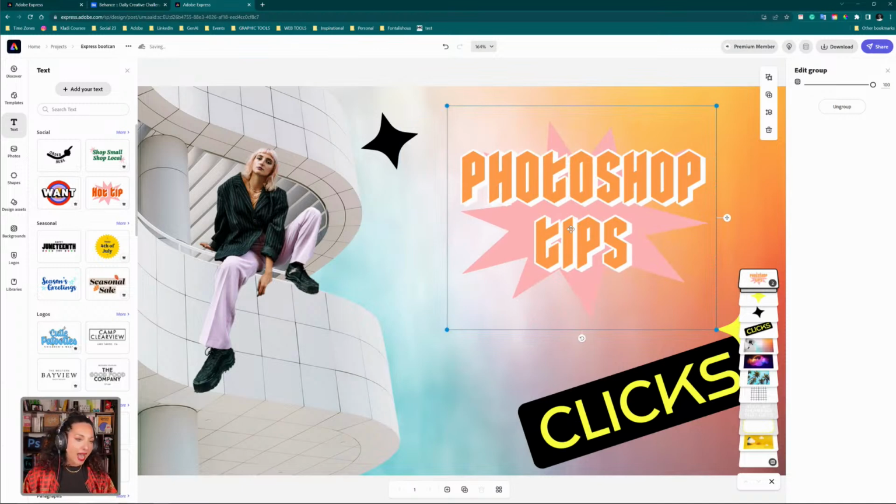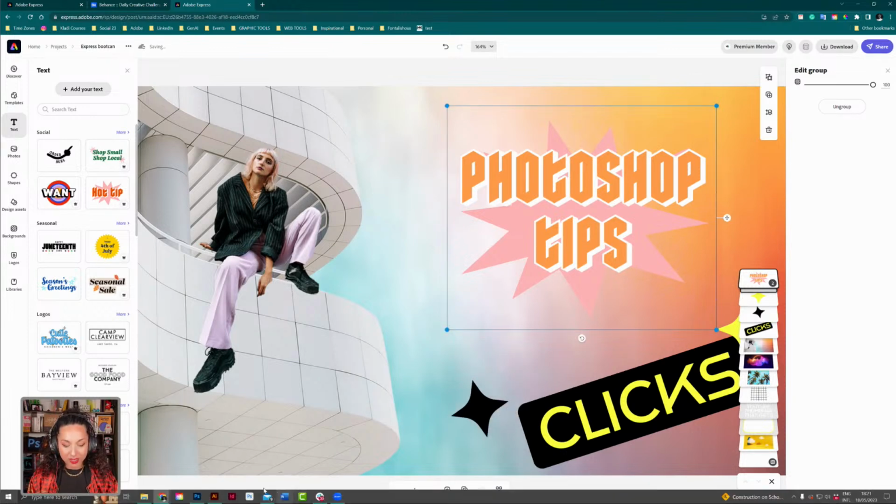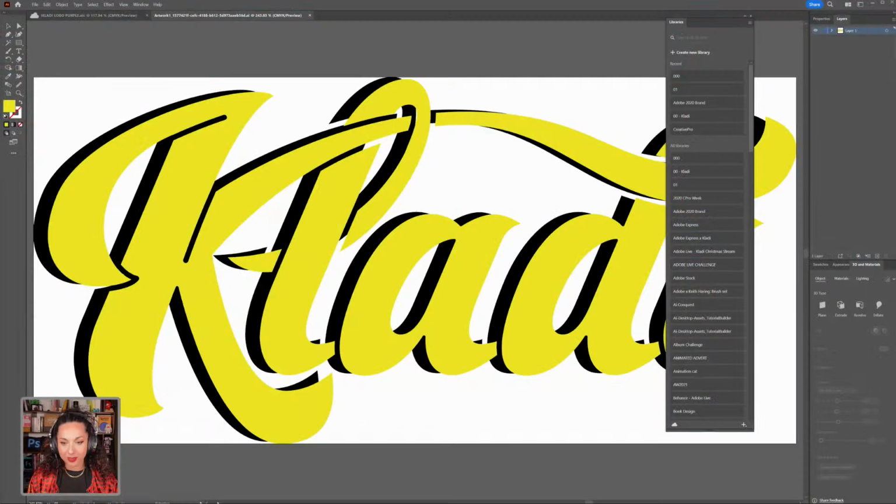But what if now I have my logo, which is in Illustrator? How do I bring my logo inside Adobe Express to kind of finish this off and make sure that I've got my signature inside this thumbnail? It's really easy, just like we've done with Photoshop. In this case, I'm not going to create the logo, but as you can see, I am inside Illustrator.